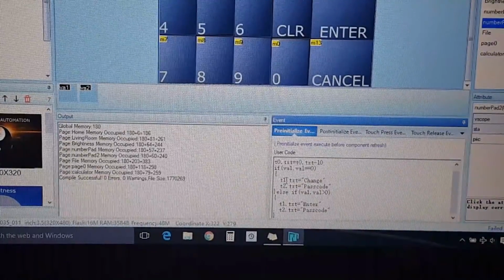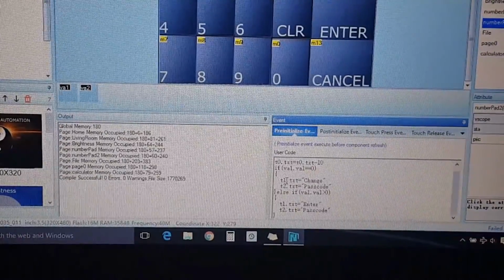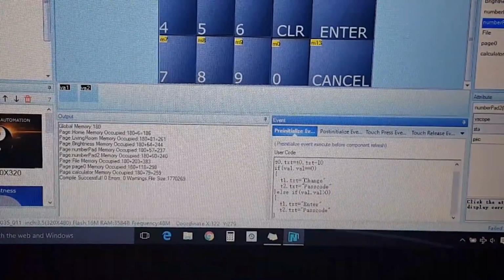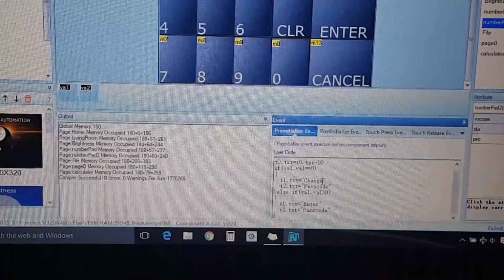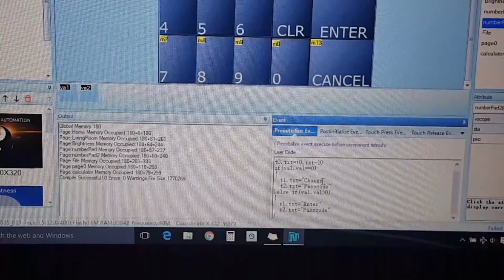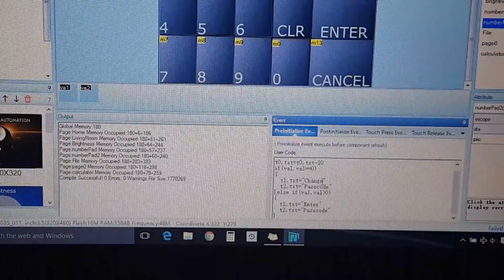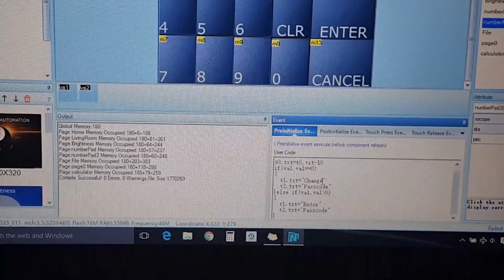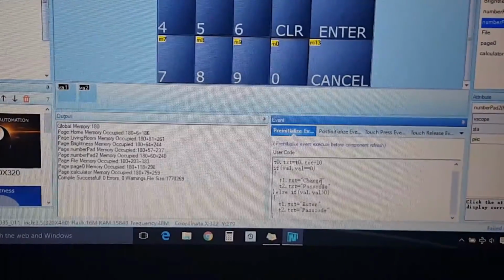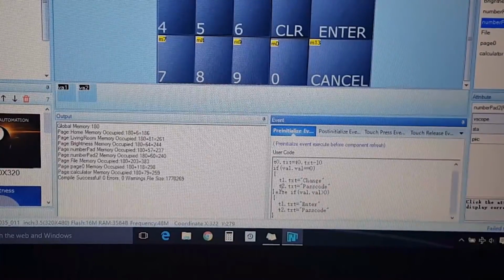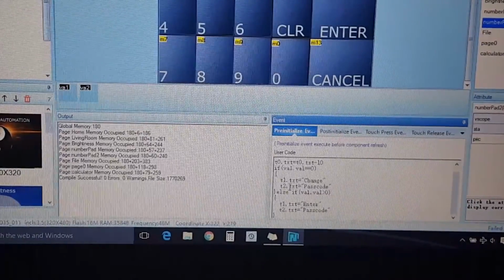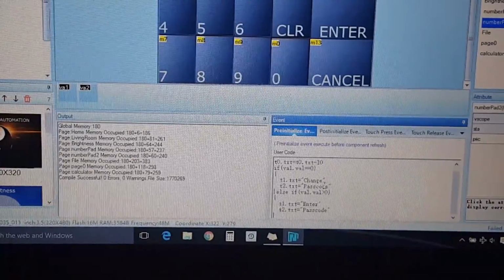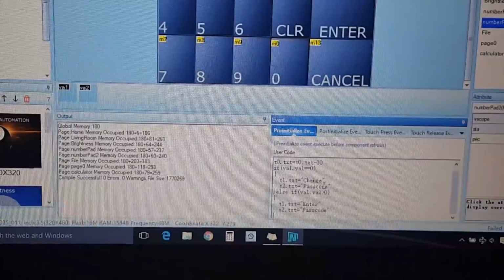If it equals 0, if there's nothing stored there yet, then we want to put t1.txt equals "change". So we're adding a heading on here so that the keypad says what we're doing. And then of course this is now t2 because I have two of them. So t2.txt equals passcode. So it's going to say change passcode on top where you would enter your numbers.